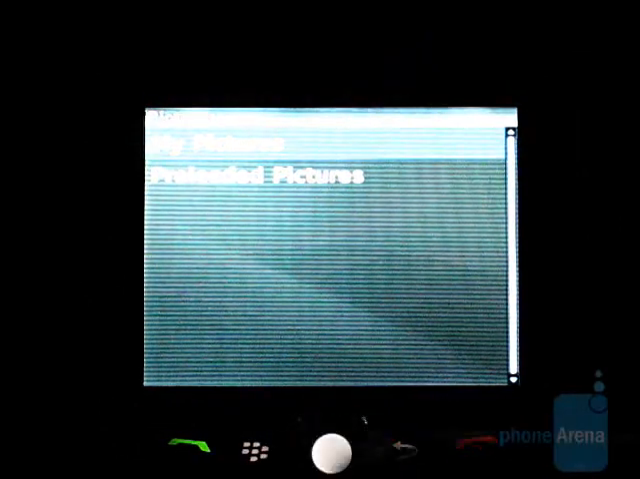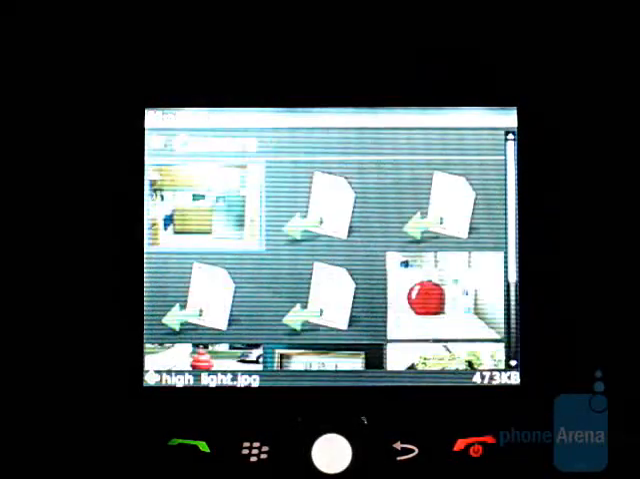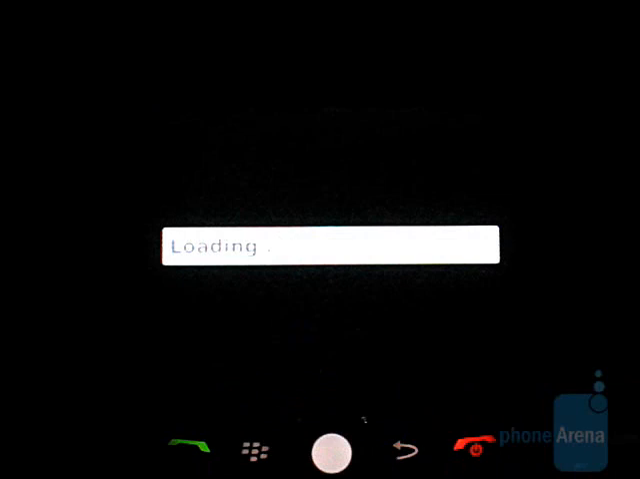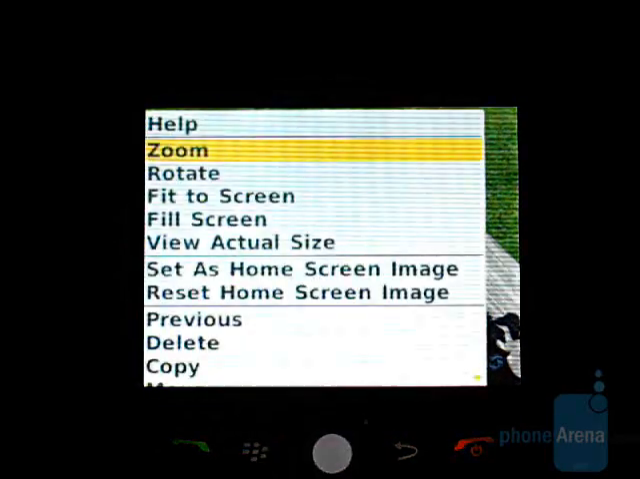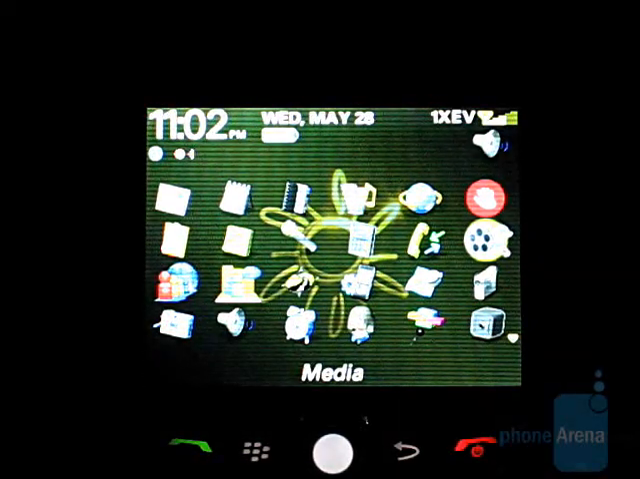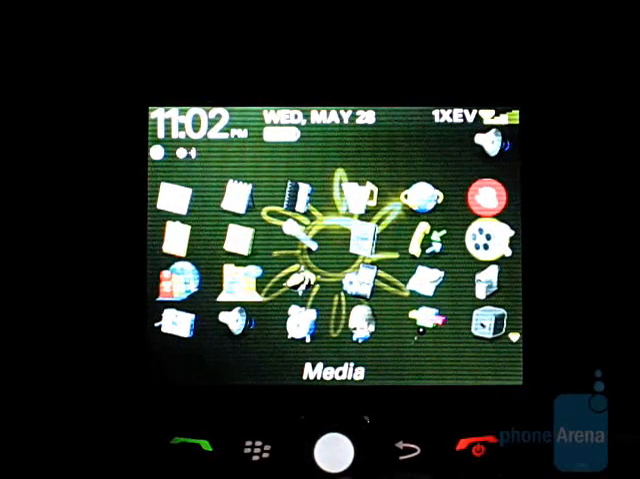The pictures serve as a very simple picture album. You can see we have our sample pictures loaded here, and you can simply scroll through. Selecting it brings it up full screen, and the user can choose to set it as their home screen or other options. We like the simplicity of the music player and the media application offered by the BlackBerry Curve.